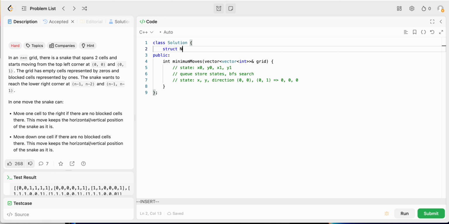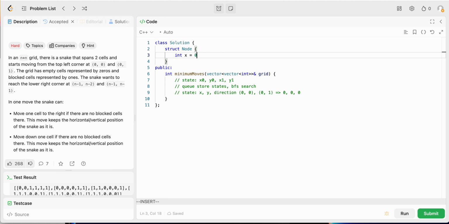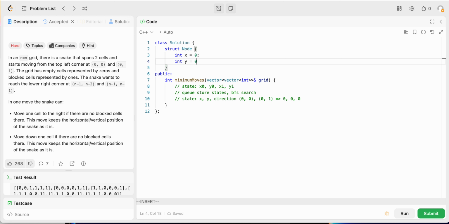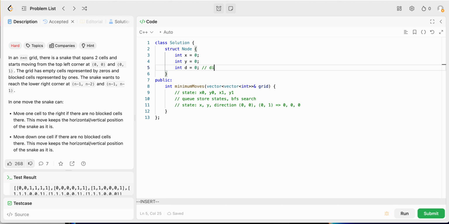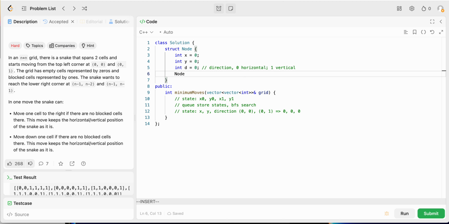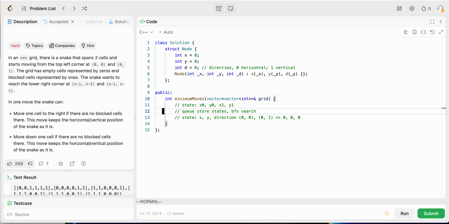So we define the node as x and y, and also the direction D. Direction 0 is horizontal, and 1 is vertical, right? Then we write a constructor, Node x, y, and D. Okay, so x is just x, y is just y, and D is just D. That's it.